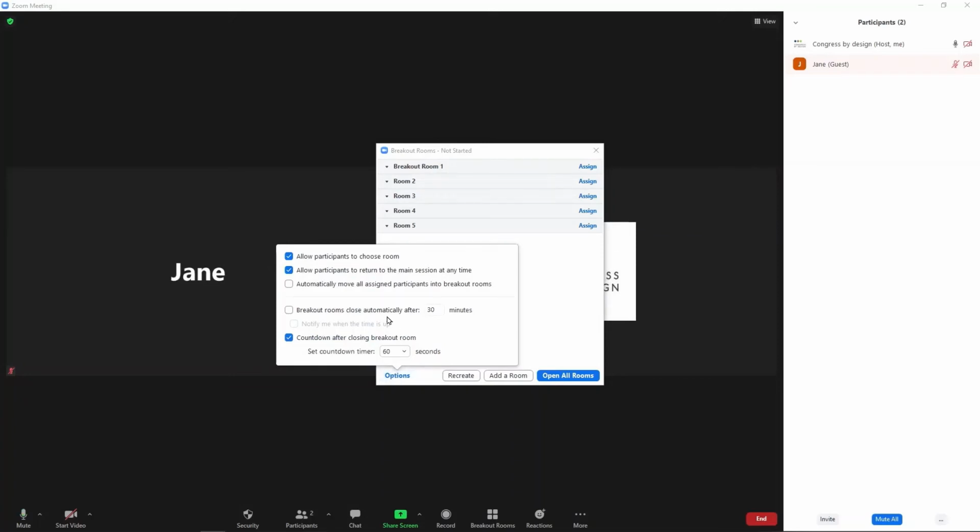Allow participants to choose room. Participants can select and enter rooms on their own once rooms are launched. Allow participants to return to the main session at any time. If this option is checked, the participants can move back to the main session from their meeting controls. If this is disabled, they need to wait for the host or co-host to end the breakout rooms.